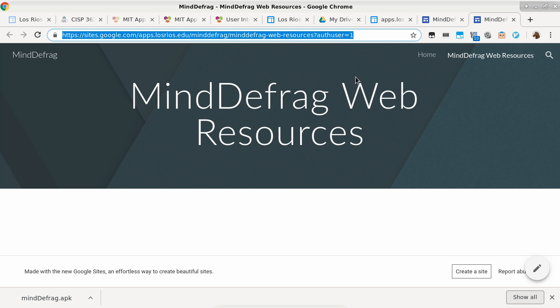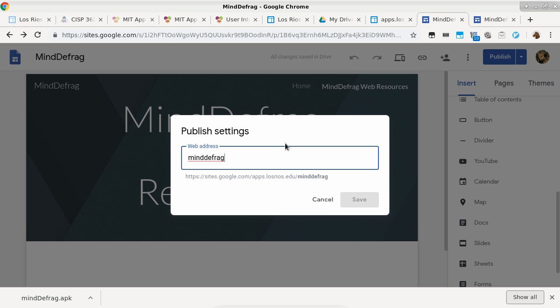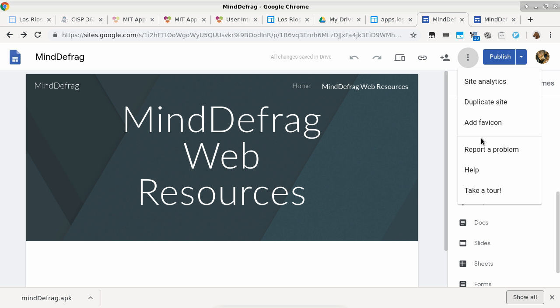No, you need that part. It's just that the site itself has to be visible to everybody. So I have to make sure of that. Publish settings. That's not it. Okay, view published site. Let's just try that. Site analytics. Nope.